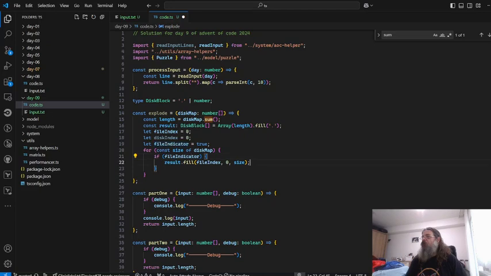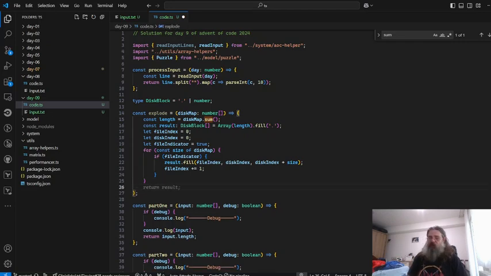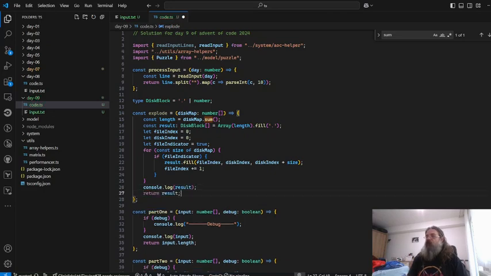Do we need fill? We can just do a simple for loop. Yeah, we can do fill. I get ink. Let's see if this works. Console log result and then return result, of course. But let's see if the values are correct.